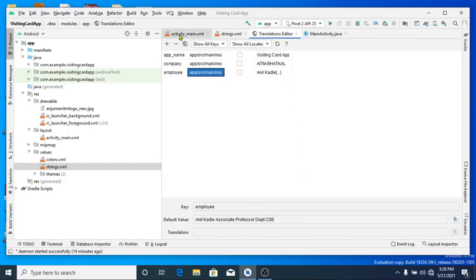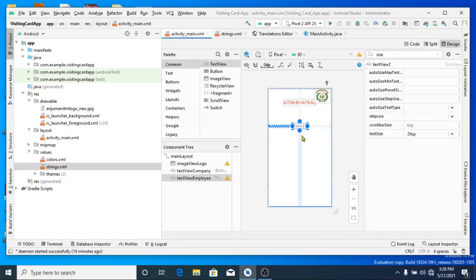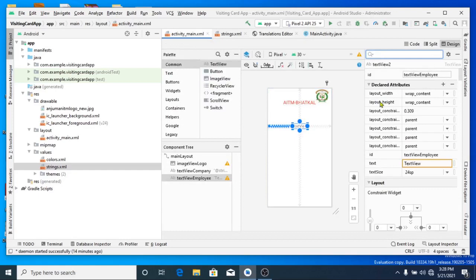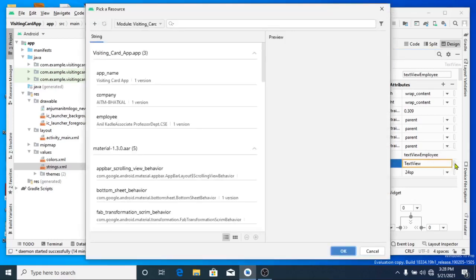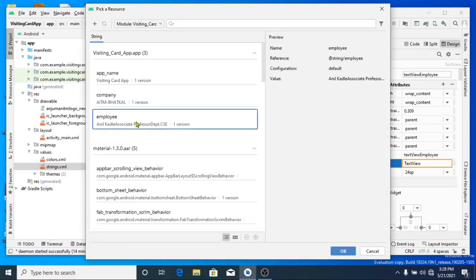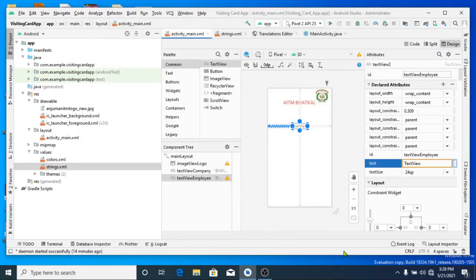Now what I do, I come to main activity. Actually I will just come out of this searching. Text, isn't it? Text, you please click. This is the default value. I don't want that default value, as well as I don't want to hard code it. I just want to pick a resource from string. What resource? Employee. Choose it.